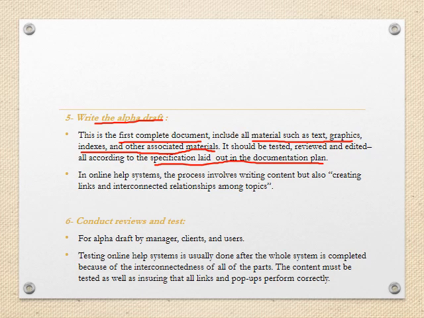In the online help system, the process differs because when we write, we create links and interconnected relations among topics. As we know, in any online help system we have hyperlinks, so when we want to test, we have to test all these links. There are programs called helper or help compilers. They help us test online help systems and discover if we have, for example, an incomplete link or a missing reference on a link or any type of error in the online help system.